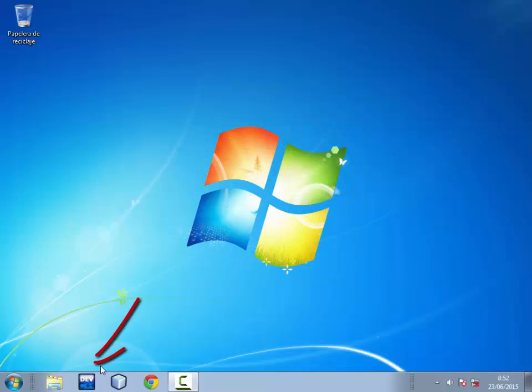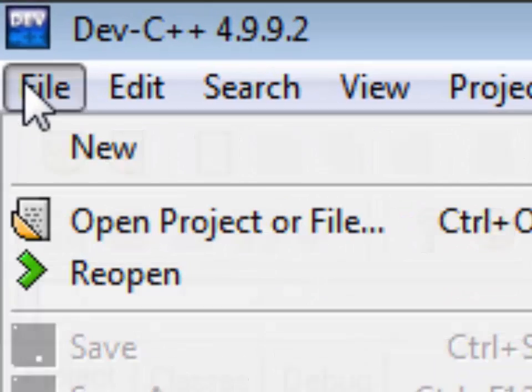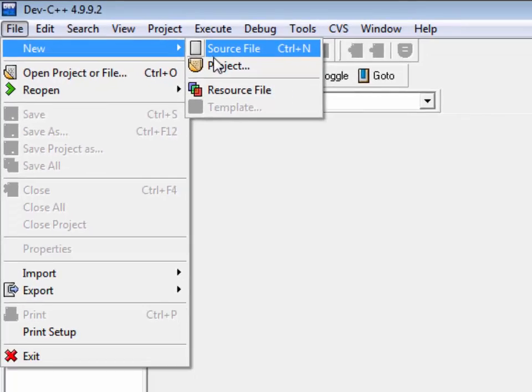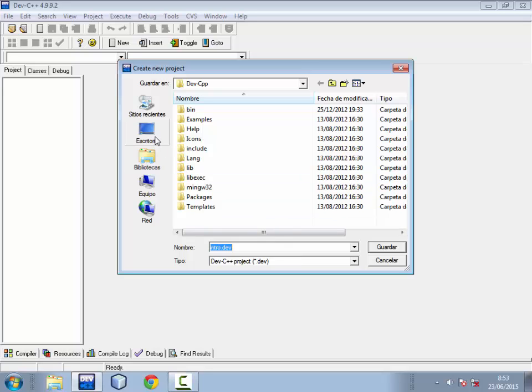Okay, first we start our program, which is C++. We go to the menu, we select file, we go to new, then we go to project. Then after this, we enter a name for the project and we choose the location where we want to save it on our hard drive.